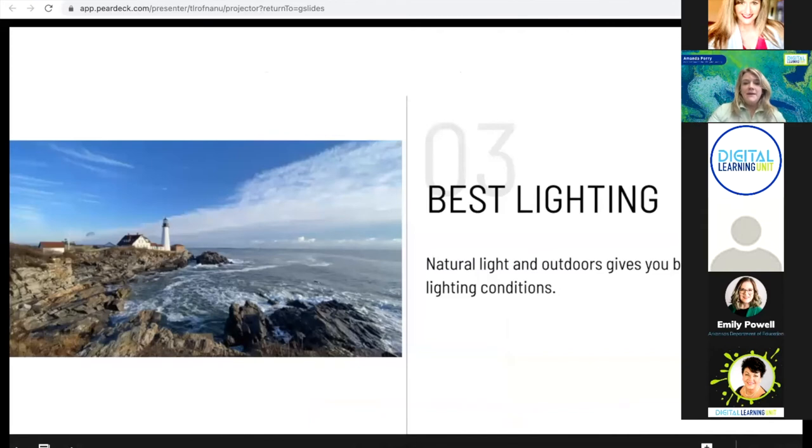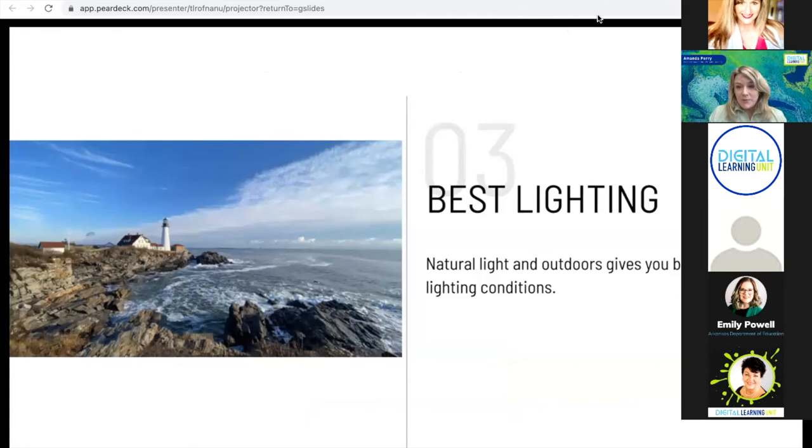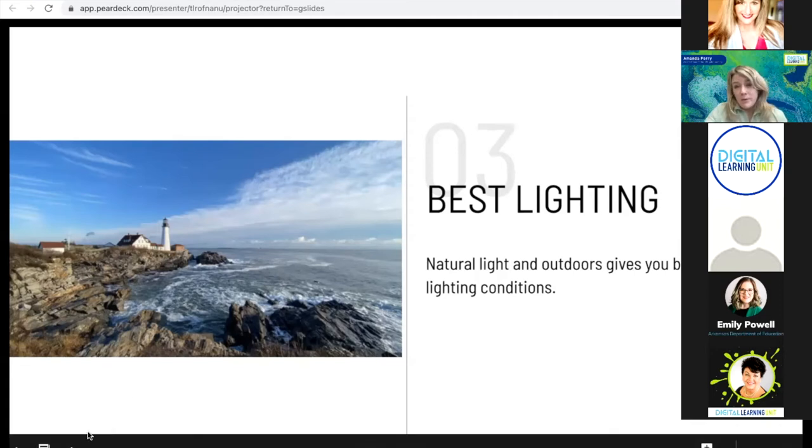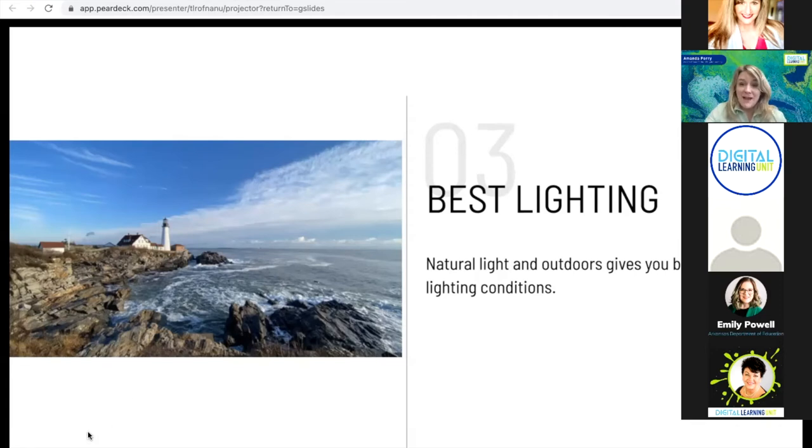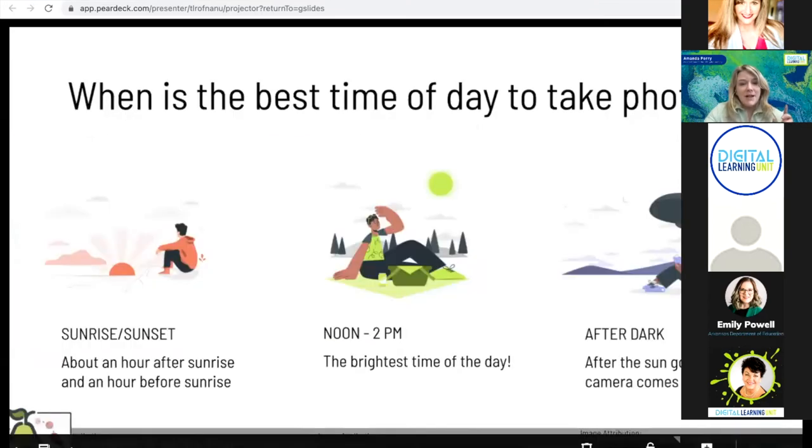Okay, the third tip that I want to talk about is the best lighting. And so probably most of you are aware of this. It may not always be the best opportunity that you have, but if you can shoot with natural light or take photos outdoors, that's going to be your best bet. It's just going to give you the most crisp, clear color that you can get. And then we will talk in a moment about how can I shoot some stuff at night, or how can I shoot some of that stuff indoors. But if you can at all, try to pull in natural light or be outdoors, that's going to be your best bet.